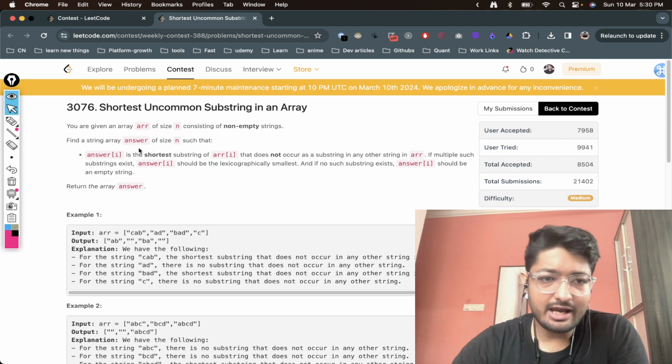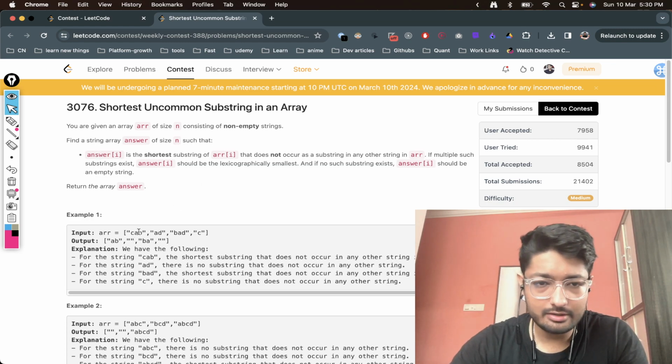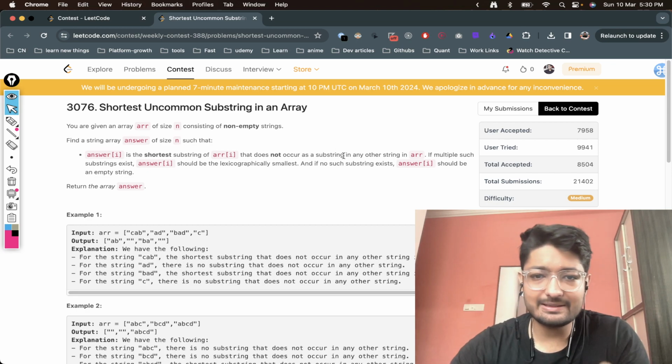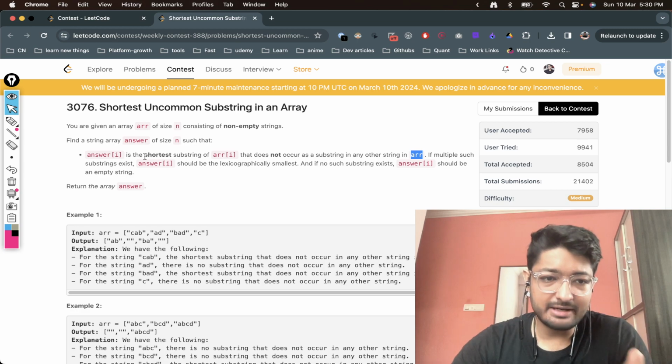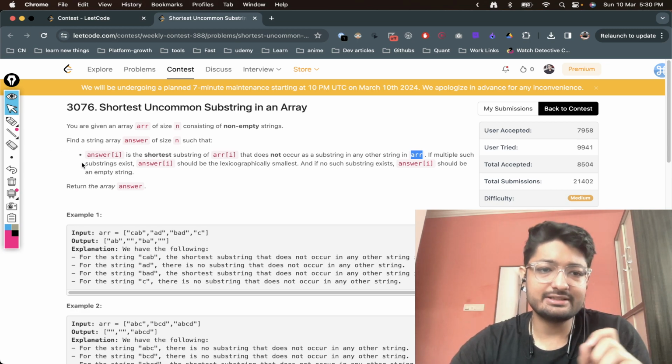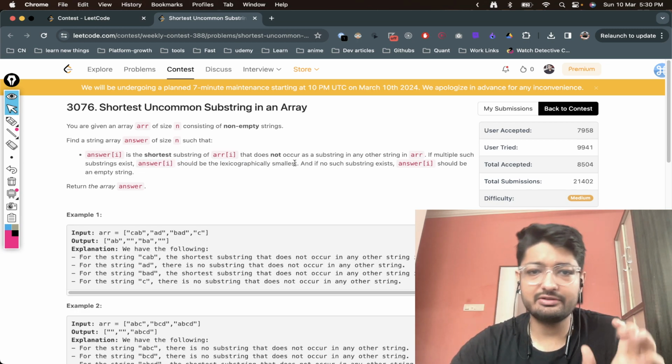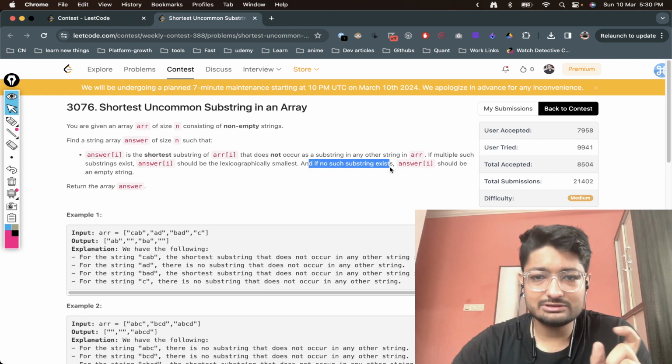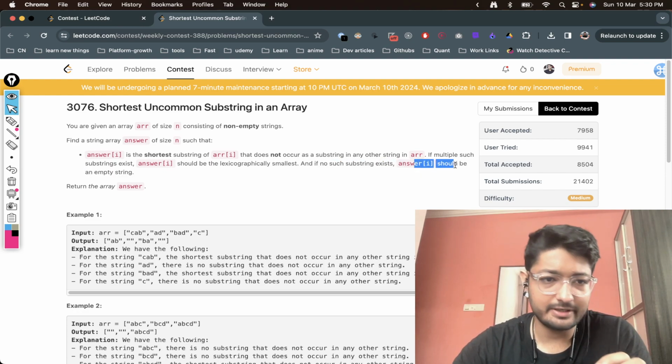Find the string array answer of size n such that answer of I is the shortest substring of ARR that does not occur as a substring in any other strings in ARR. If multiple such substrings exist, answer of I should be the lexicographically smallest one. If no such substring exists, you have to put an empty string as the answer of I.